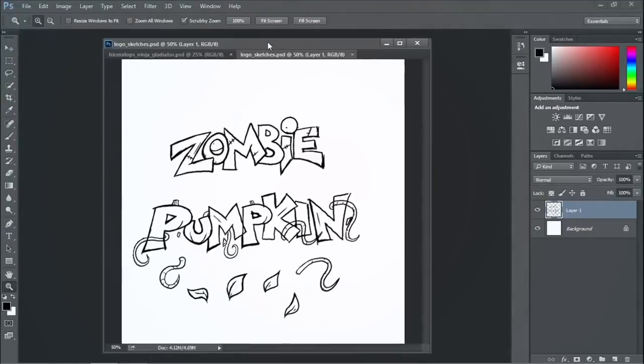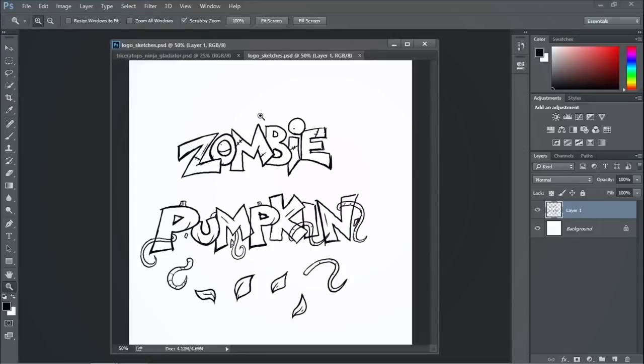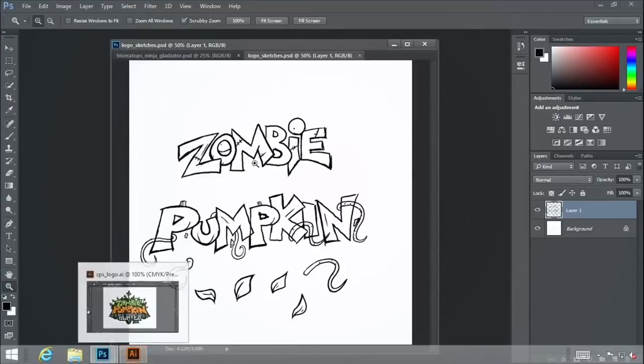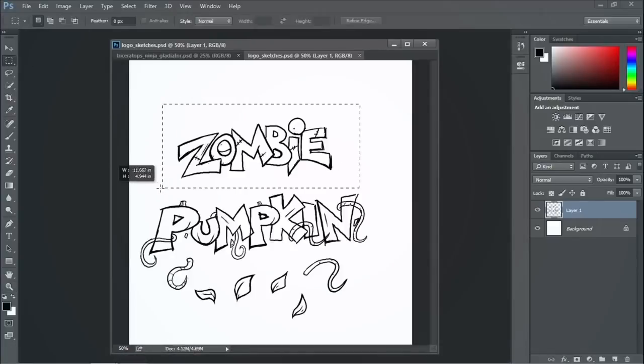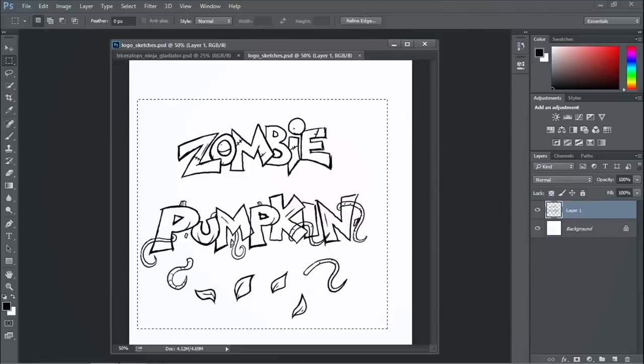So I started with just a really quick pen mock-up of a zombie logo. That's where it started. So this is the first step you would do in creating title screens? Yeah, the absolute first step. I'll bring this into Illustrator so we can see it side by side. Let me grab this whole thing here so we can do that.